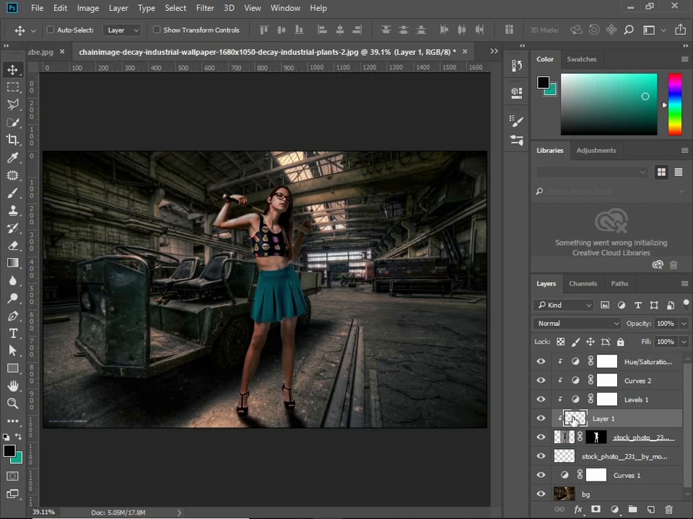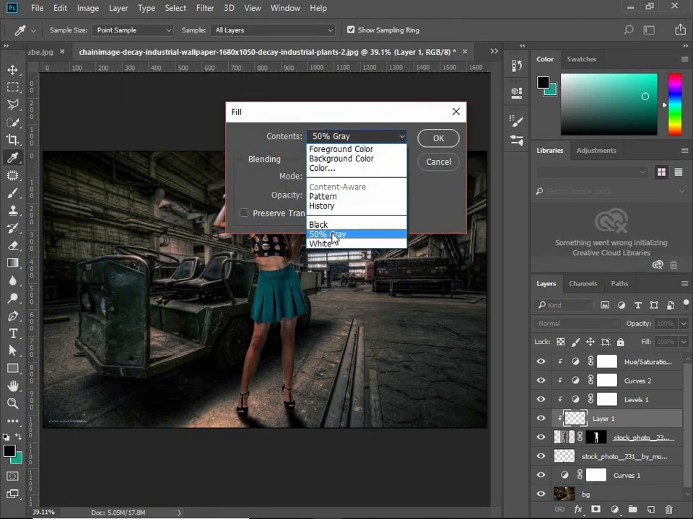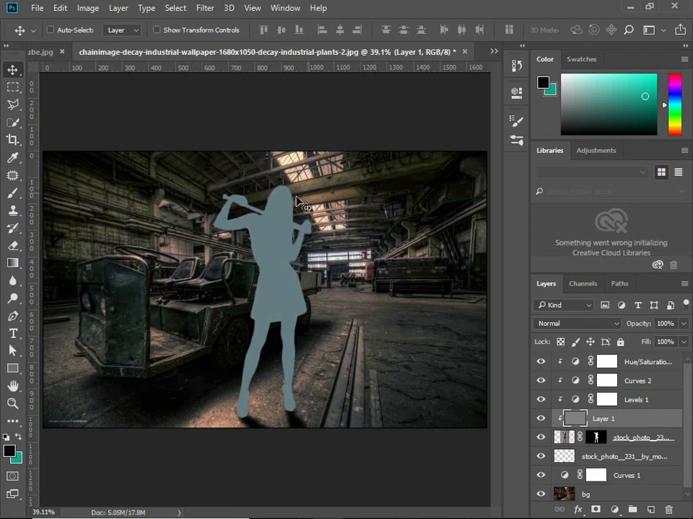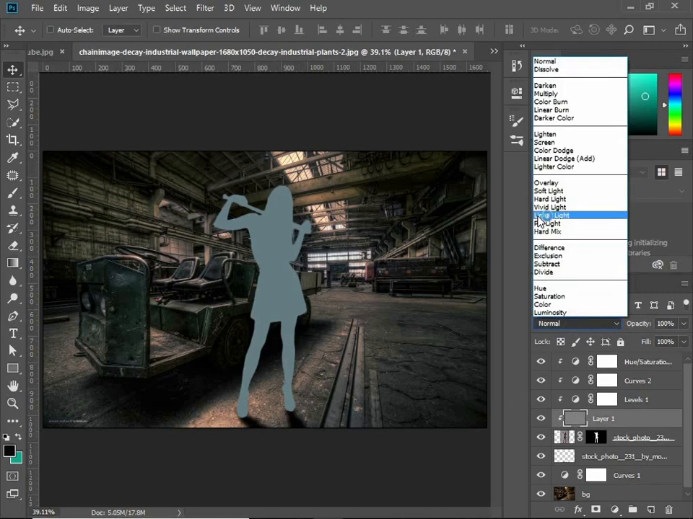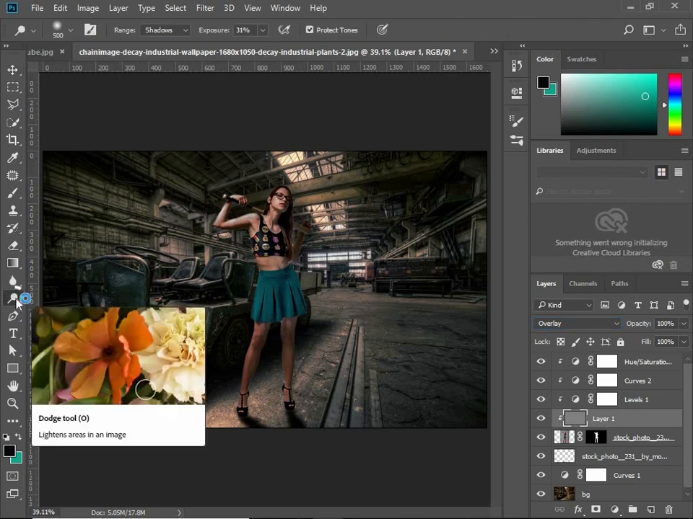So I took a new layer and then go to Edit, Fill, and from this drop down menu select 50% gray. Hit OK. It will look like this, and it looks weird, but don't worry. We'll go to the blending mode. Make sure you select this 50% gray layer, go to the blending mode and set it to either multiply or overlay. I'm going to select overlay, and here you will get the dodge and burn tool.